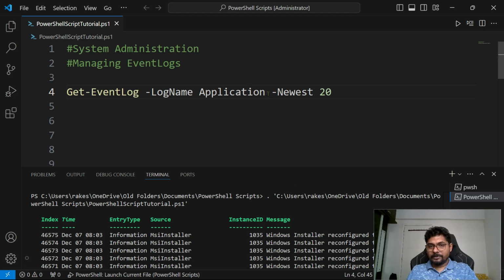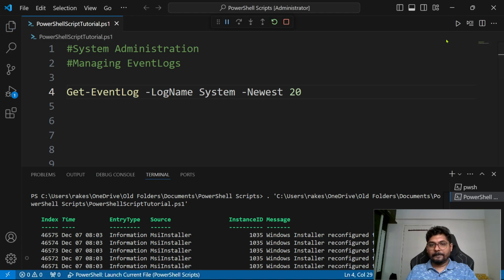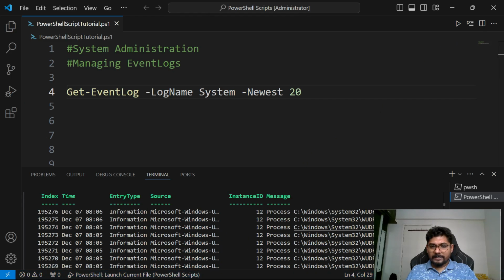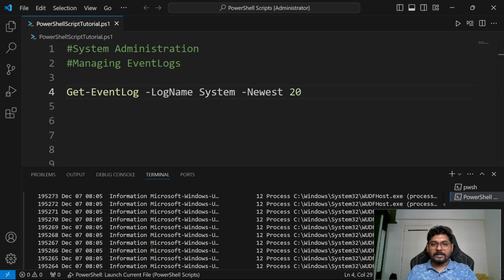What are the other things we saw? Application we saw, system we saw, security we saw. So let me type system and run it. Now all these are system logs, System32, System32, System32. These are the logs coming. In a similar way, you can also fetch the security related logs.